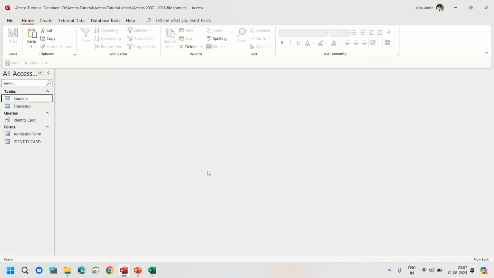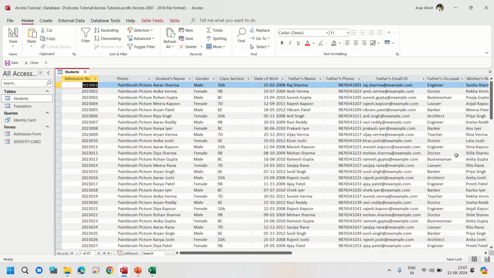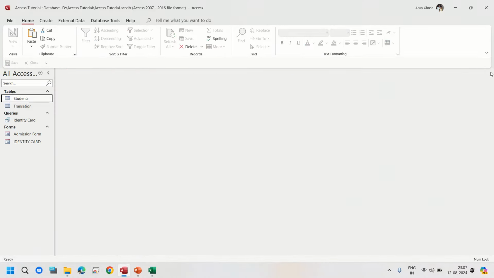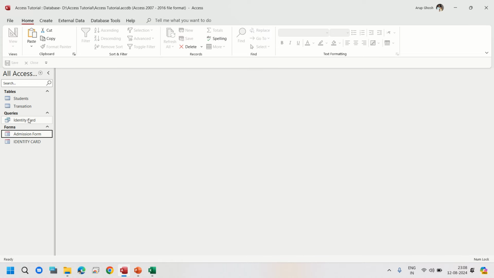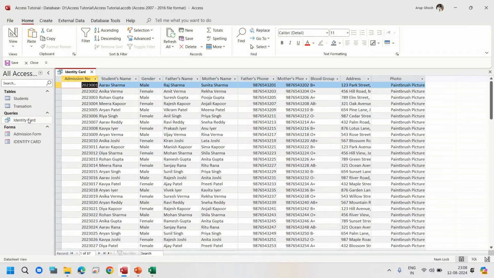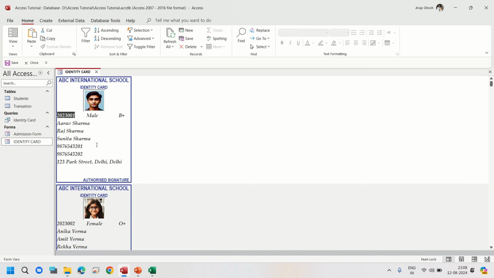Hello students, in tutorial 1 I had shown you how to design the table. So we designed this table, students, and then filled the table with this data. Now what we did, then we made this admission form which looks like this, and then we made a query so that we can get the identity card of the students. So the interface for identity card was designed like this. I have included photos as well.